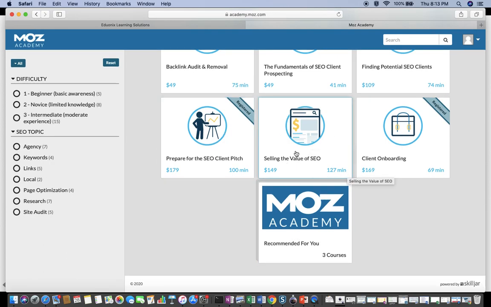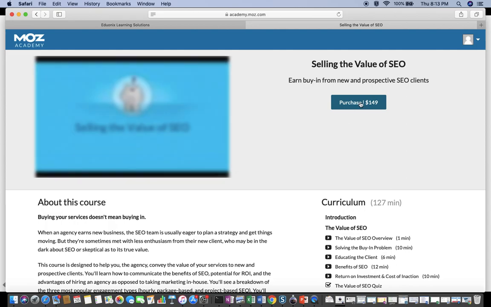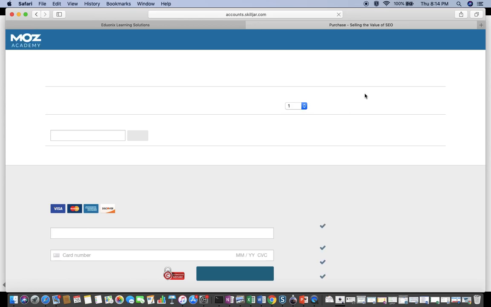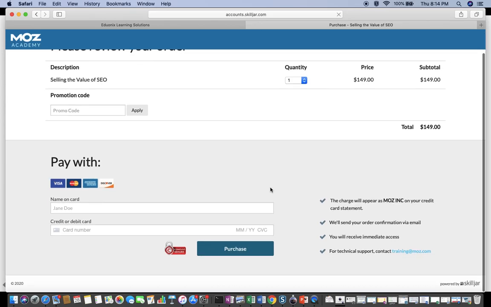So this is also telling the value of search engine optimization, and the duration is also told here. You also see the purchase button is there. So you have to click the purchase button. Once you click it, it will navigate to this page.